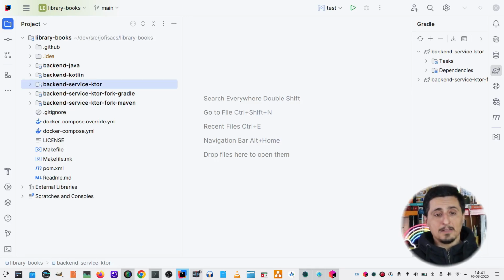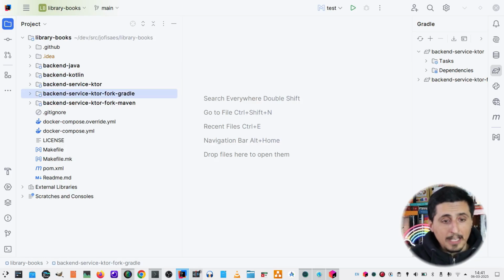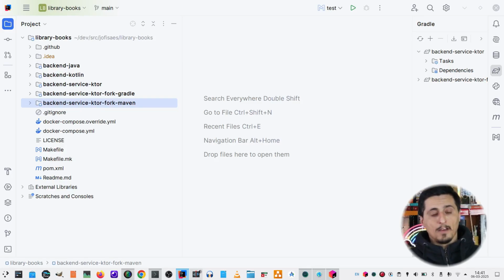This one is a simple project in Ktor. There's very little developed in Ktor. What I have there already are the basics for unit tests, where I have implemented different examples where we can have a look at how we can launch tests concurrently. Then I've got fork gradle and fork maven. They all have the same prefix, backend service ktor, and then the suffix is either fork gradle or fork maven.